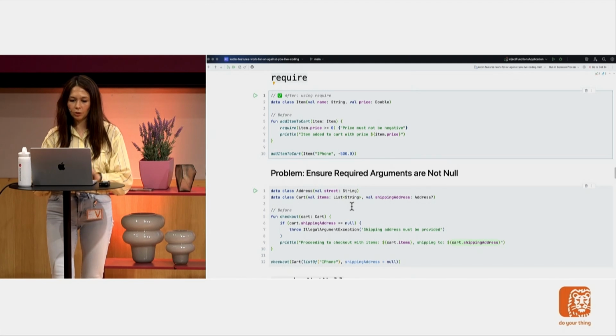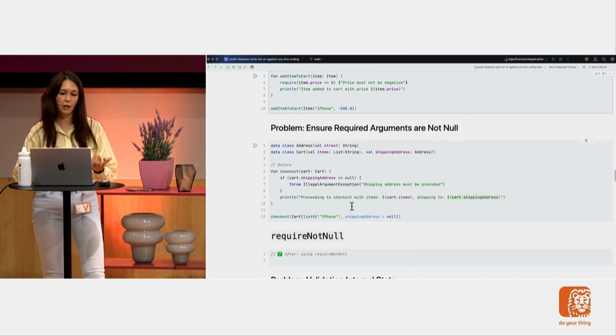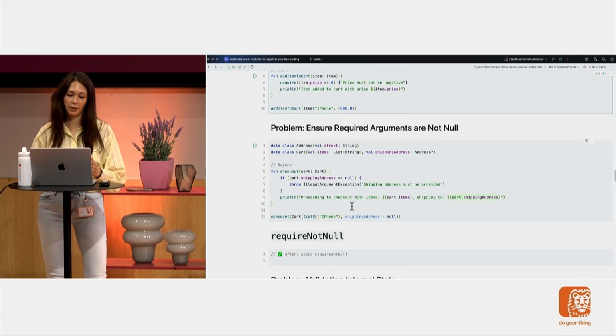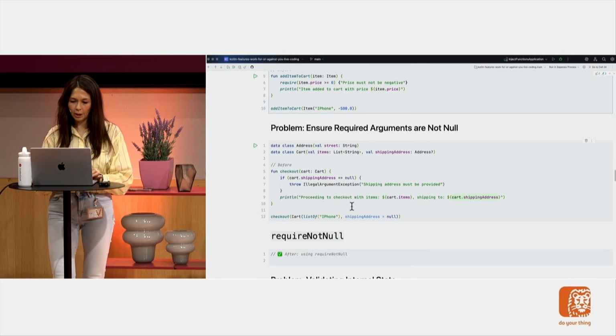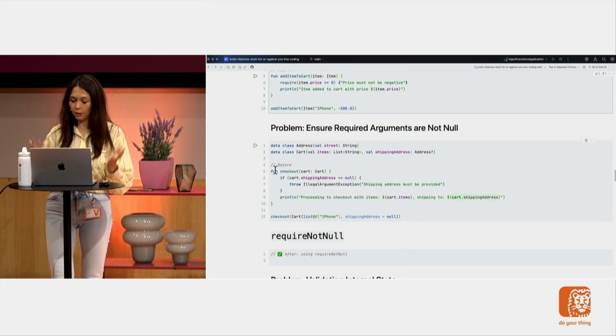So the next one is requireNotNull, very similar. I have a shipping address in the shopping cart, and by the time I'm checking out, it needs to be filled in. If it's not filled in, then some other part of my program didn't work to make sure that the customer entered it. So this is not customer input validation, this is validation of my program flow.